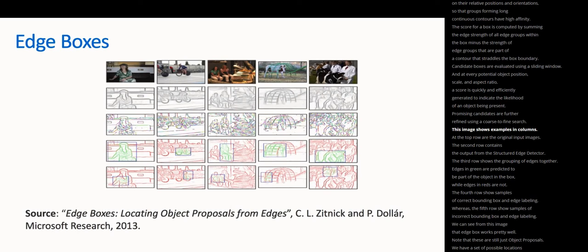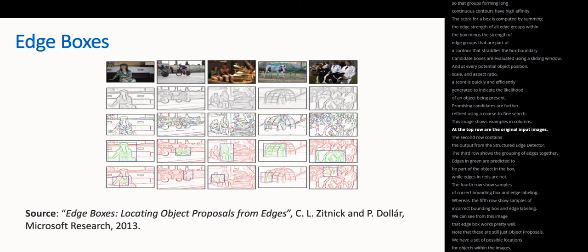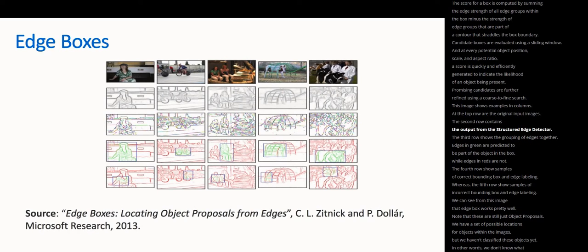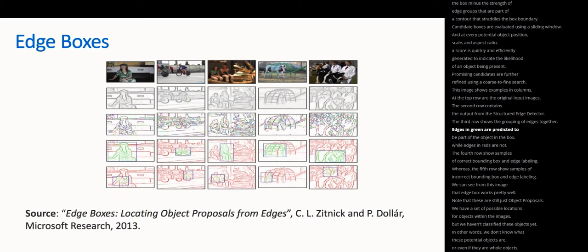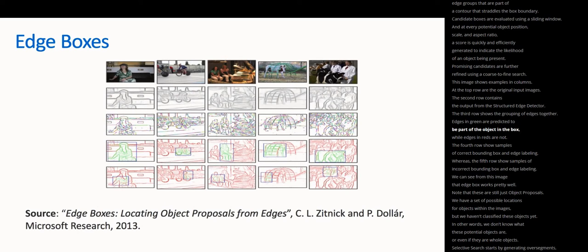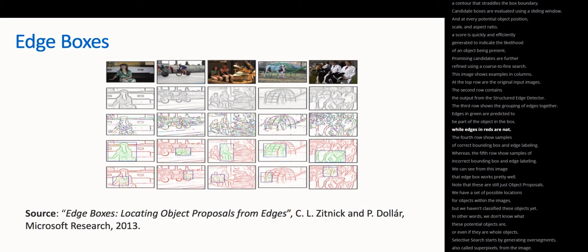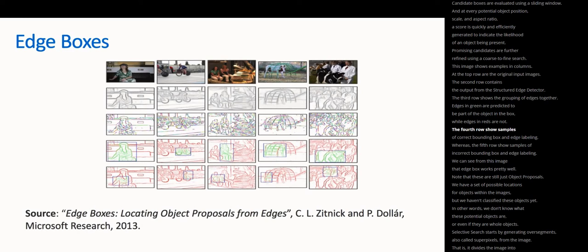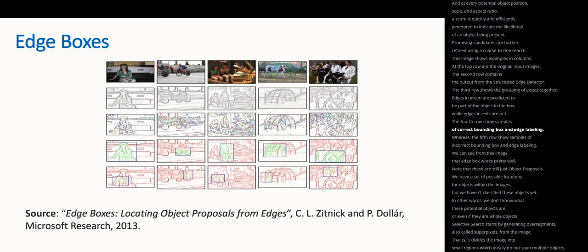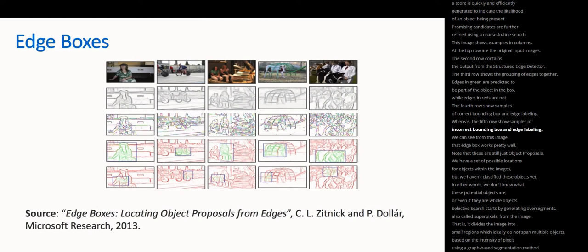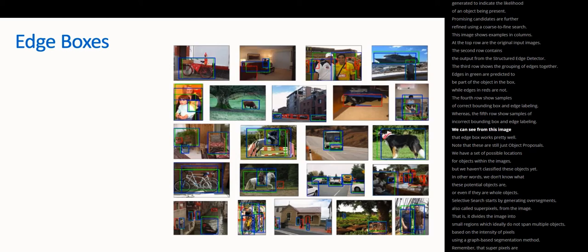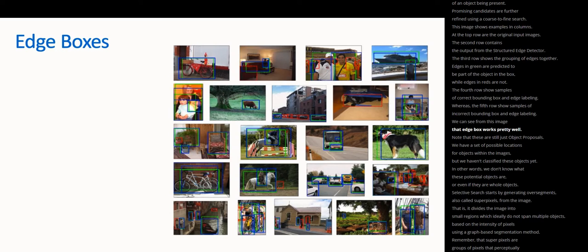This image shows examples in columns. At the top row are the original input images. The second row contains the output from the structured edge detector. The third row shows the grouping of edges together. Edges in green are predicted to be part of the object in the box, while edges in red are not. The fourth row shows samples of correct bounding box and edge labeling, whereas the fifth row shows samples of incorrect bounding box and edge labeling. We can see from this image that EdgeBox works pretty well.